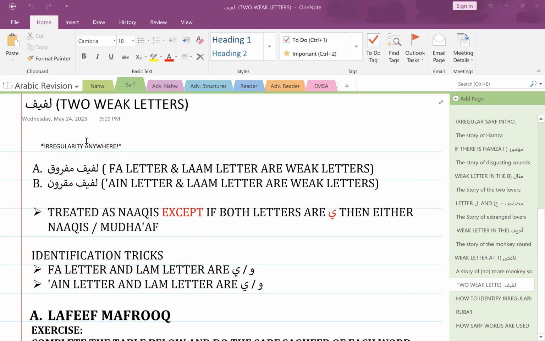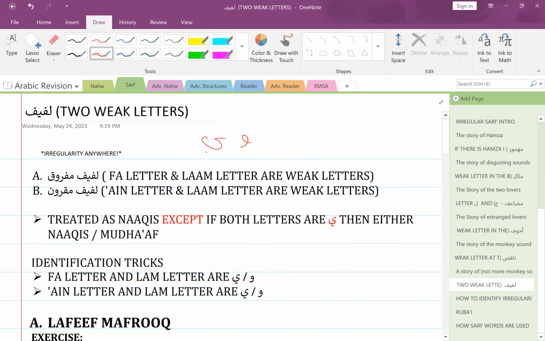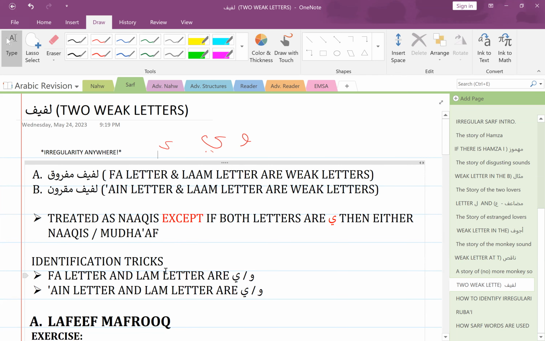Just to point that out, Hamza is actually a strong letter, a consonant, unlike waw or ya. So we said initially that weak letters are waw or ya, but Hamza is not. So when you have mahmuz, for example, in the beginning, mahmuz al-fa, maybe, and then at the end there's a weak letter, you're going to treat it as mahmuz in the beginning and naqis at the end. So you're going to combine the rules that we learned about mahmuz and naqis. So that's just something that's going to be interesting there.